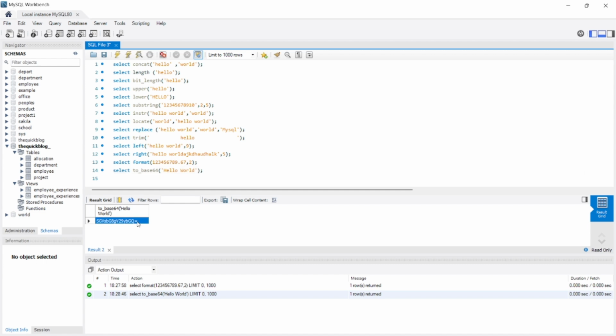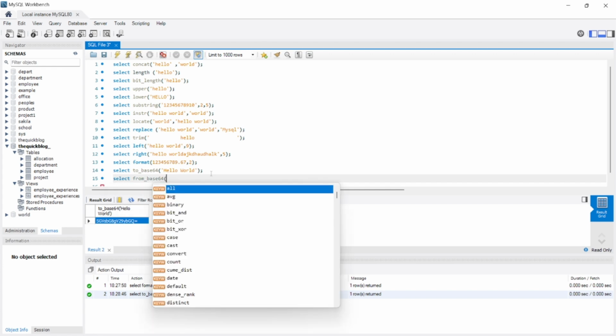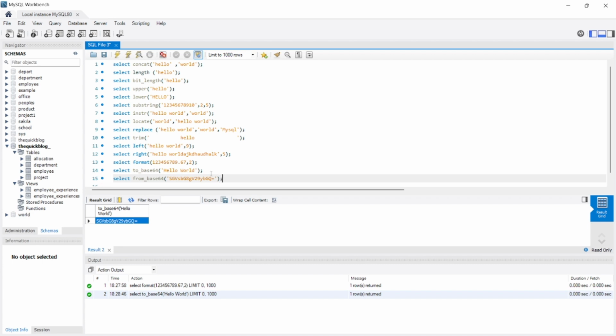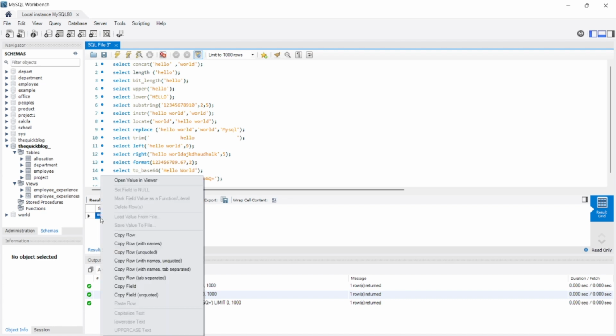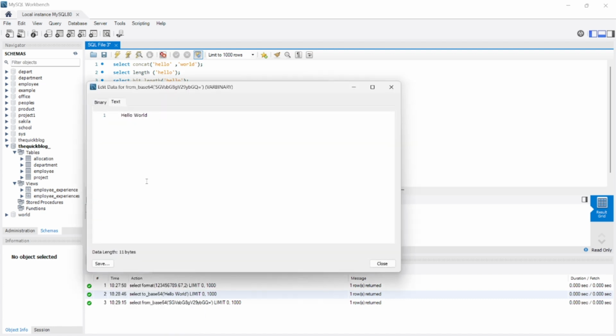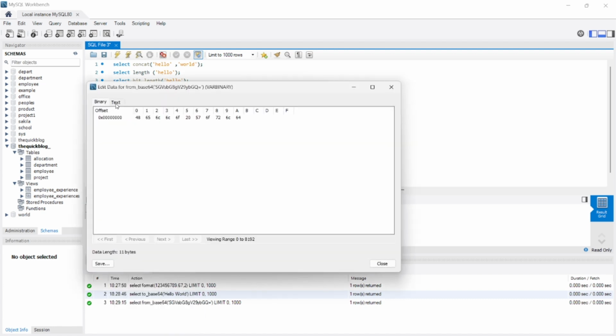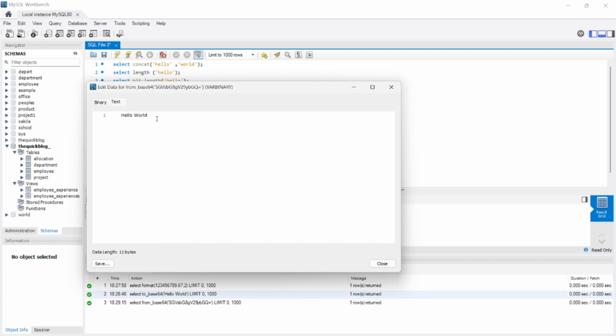Now we will learn how to bring back the same previous word from the base 64 format. Select FROM_BASE64 and we give the code here, and it will return the value. This is the open value in viewer. We want to see the value, so we can choose either binary or text, and we choose text, that is hello world. It was the required answer.